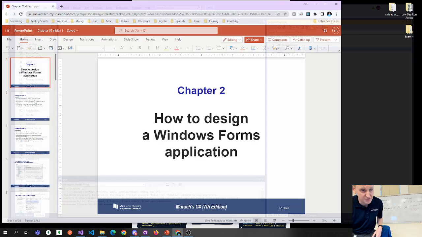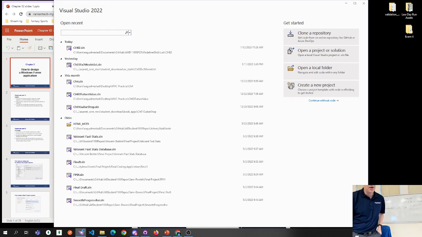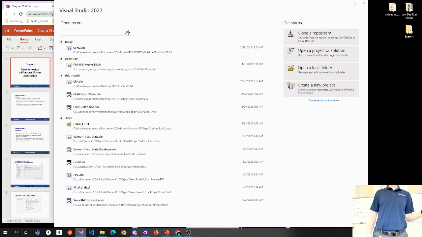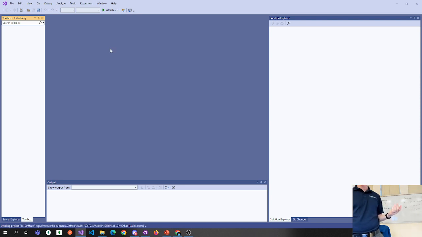If I close Visual Studio and I open it back up, now I have a recent that has the Chapter 2 solution in it. So a solution has a .sln. And remember, a solution has many projects in it. So let's open up the solution and we get right back to where we were.